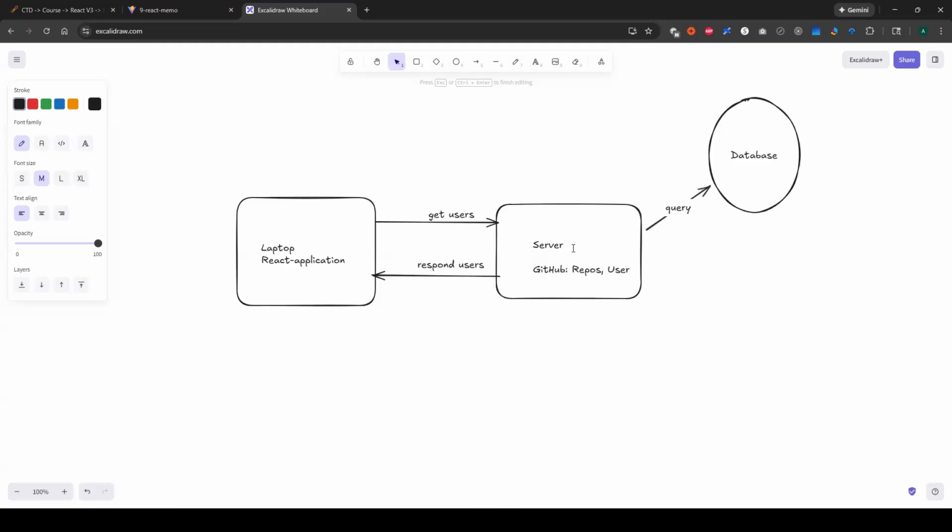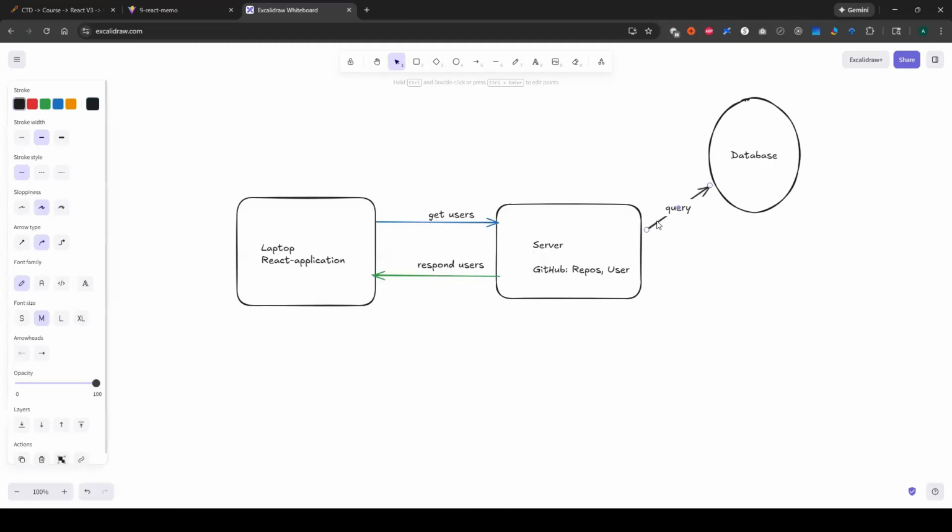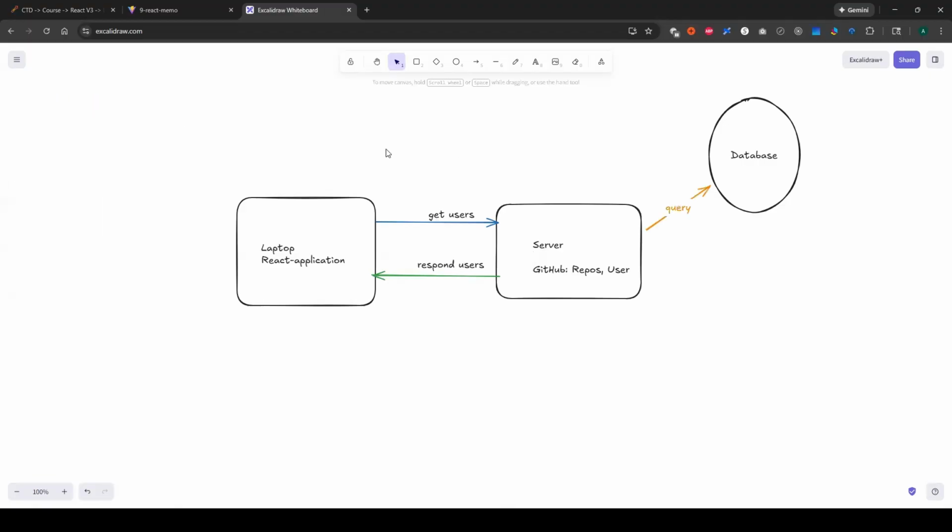But internally, what happens is GitHub then goes to a database, and gets the details that you asked for and sends you back. This line is GitHub sending you back. This is the line where you are requesting the detail from GitHub. And this is the line where GitHub is querying the detail for you from the database. So we have three different flows, with the details finally reaching you.